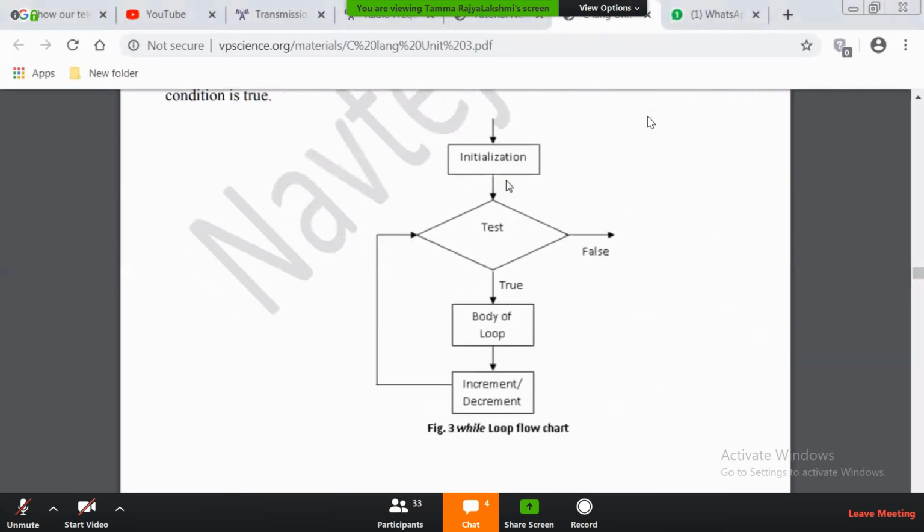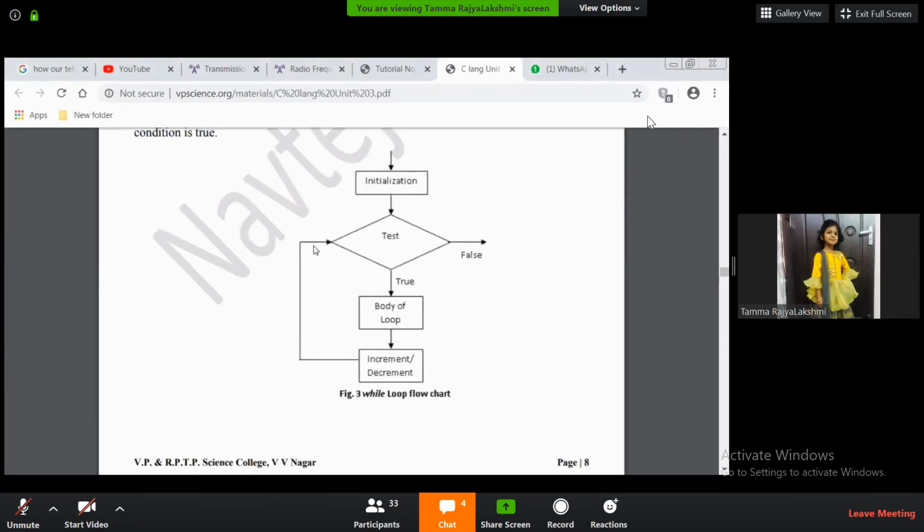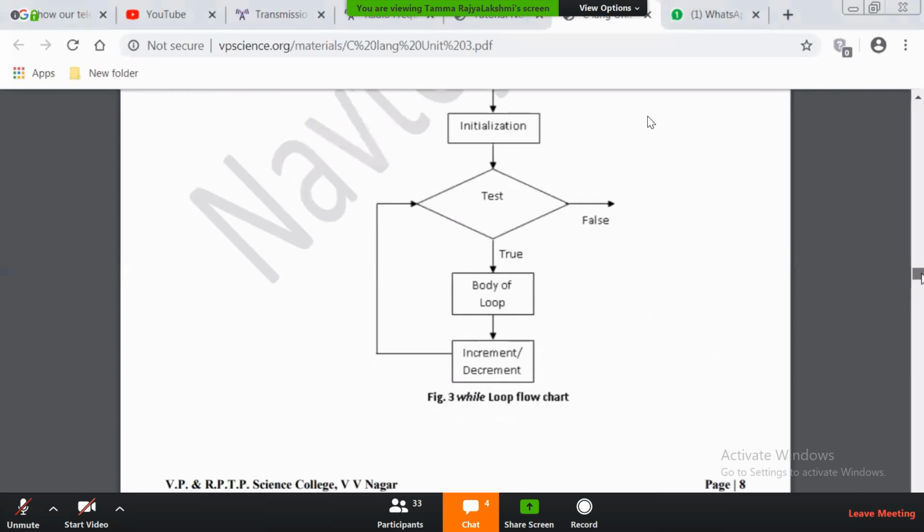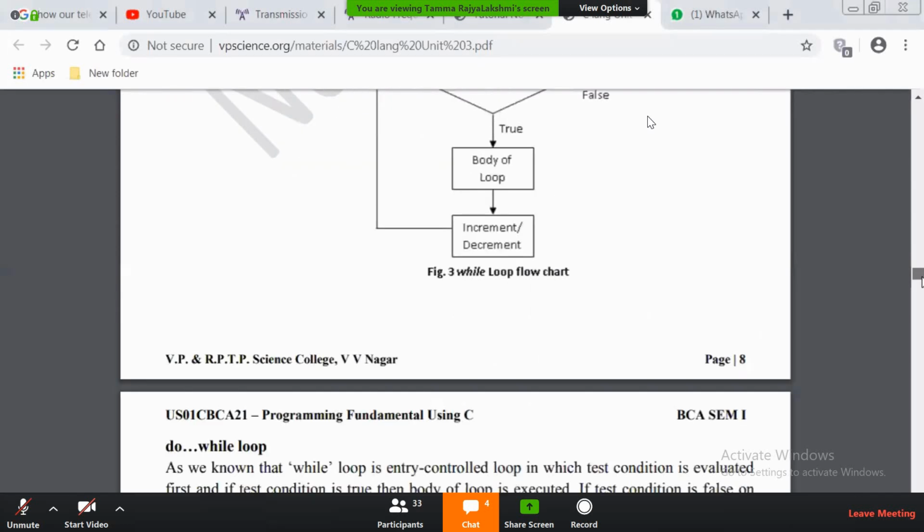So first initialization, after that the test. If the condition is true, we enter into the body of the loop. In the body, whatever statements you want to repeat are executed. After that comes the increment; you may use decrement, whatever it may be. Again we go to check the condition. If the condition is false, we exit from the body of the loop. That is the concept of the while loop.